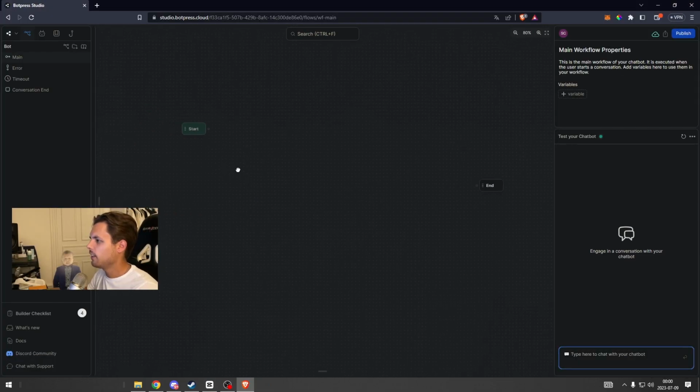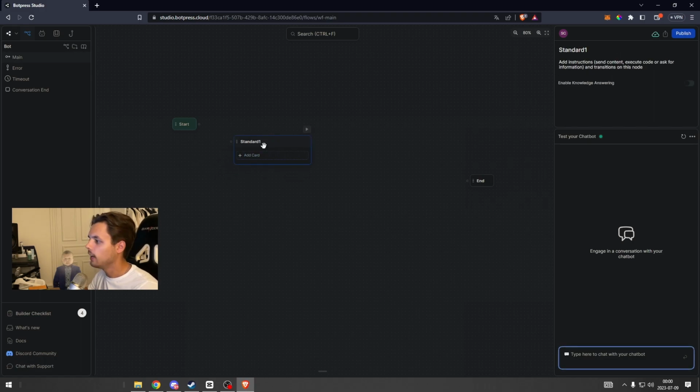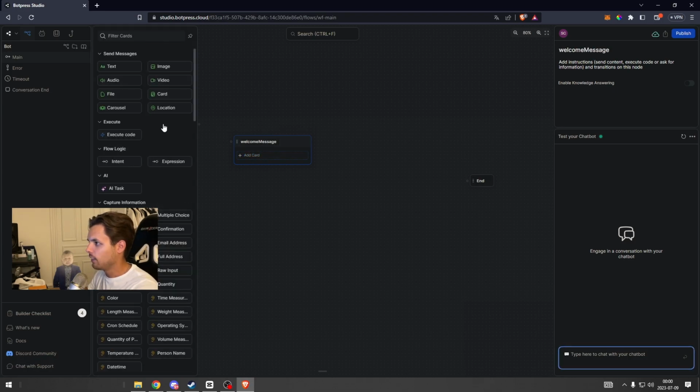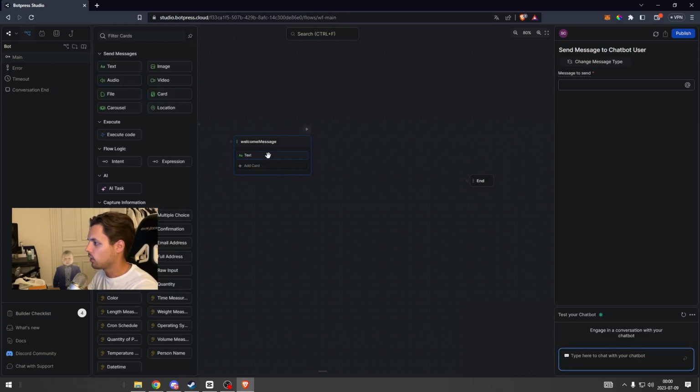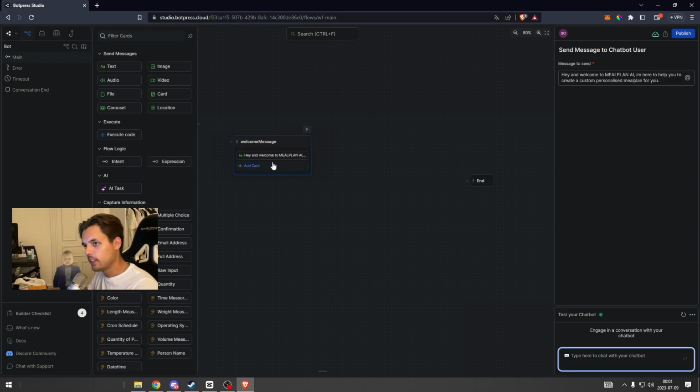We're gonna start in the workflow here by putting out the first node, and you can think of the nodes as like a step in the conversation. This first node we're gonna name welcome message. After that we're gonna add a text card here, which is gonna send out a text once the user comes to this node. The text could be something like this: hey and welcome to Meal Plan AI. I'm here to help you to create a custom personalized meal plan for you.